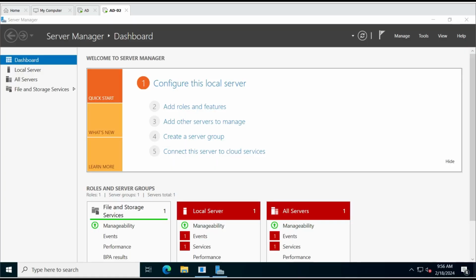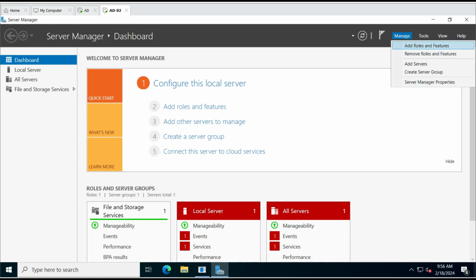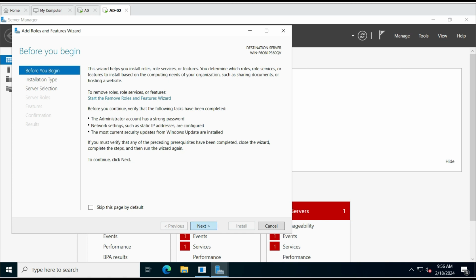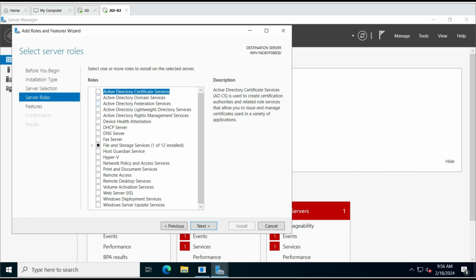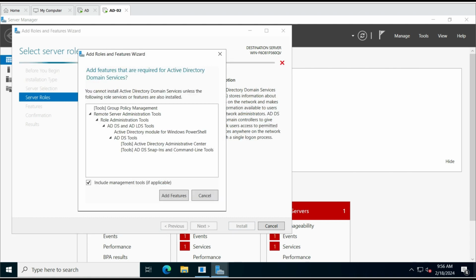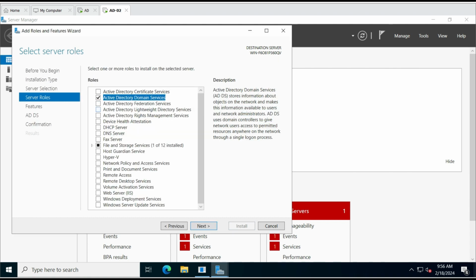I'm going to add an additional domain controller and join it with my primary domain. For that, I already prepared one Windows 2022 server. In this, I am going to add Active Directory roles and features. Going to Manage, Add Roles and Features. Next, the server details, and I'm going to add Active Directory Domain Services.